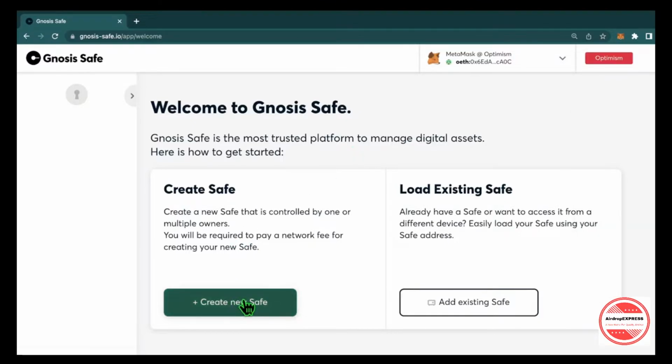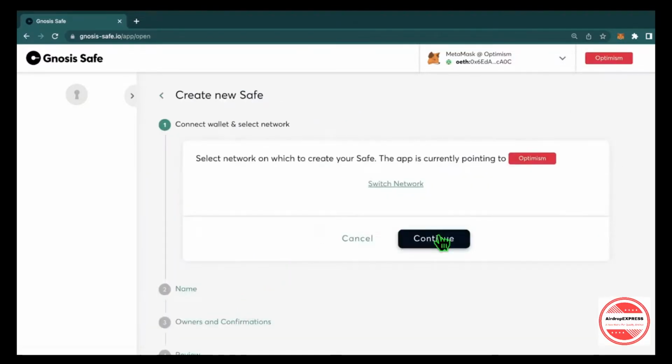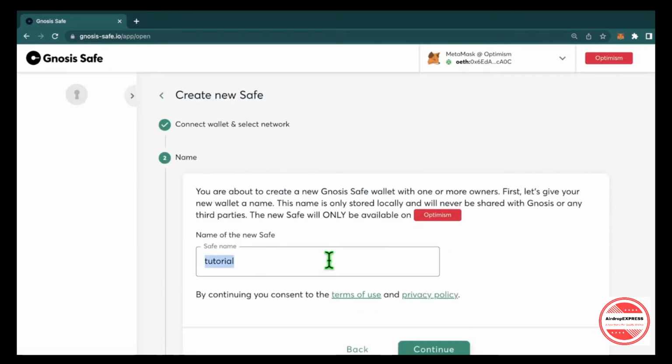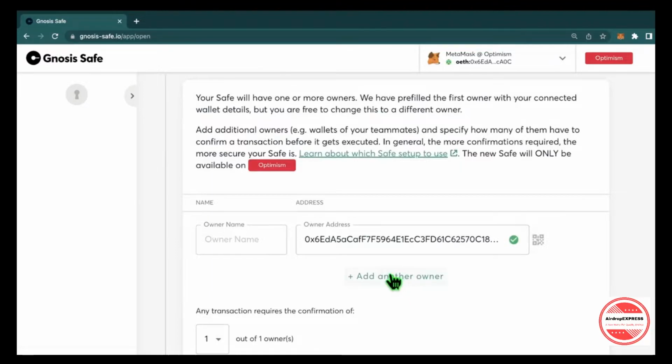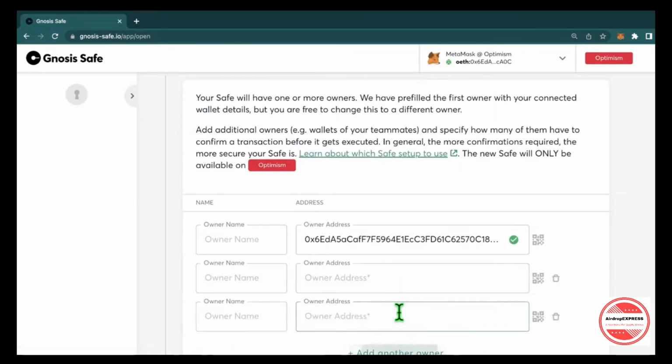So to get started, we're going to hit Create Safe, Continue, and now name your safe whatever you want. I'm going to name this one Tutorial Safe, Continue. And here's the fun part. Now you can add as many owners as you want. In this case, I'm going to add 3 owners.